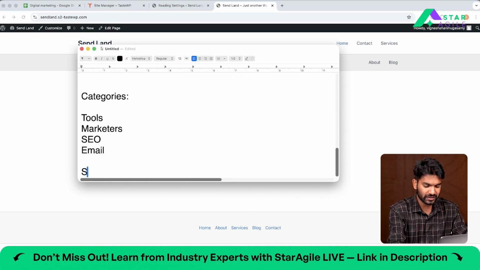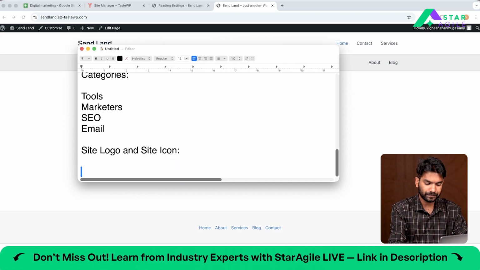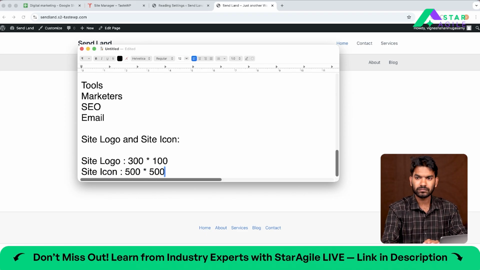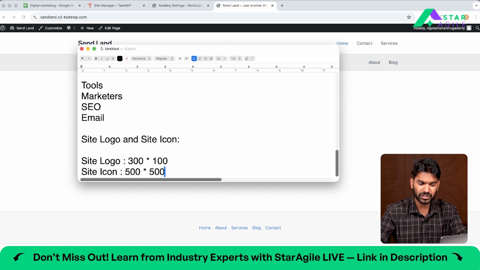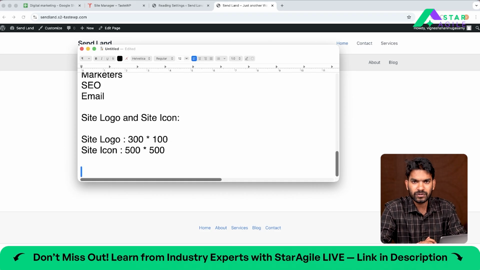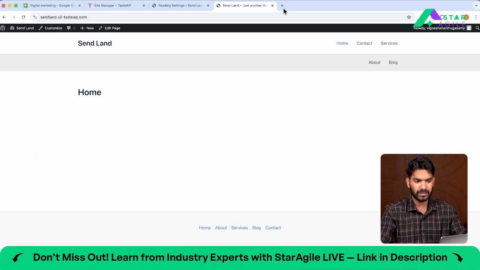Next, what we are going to discuss is changing the site icon. With this, width 300 and height keep it as 100. Site icon, try to keep it in a square dimension which is 500 cross 500. You can create it in any photo editing software, or you can use Canva. So I am just going for Canva. We'll create a basic logo.